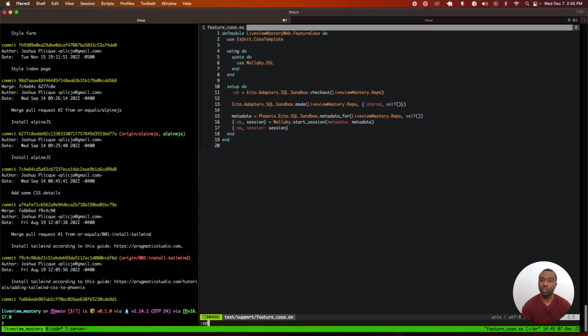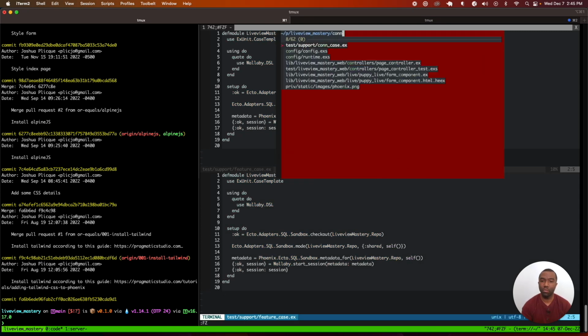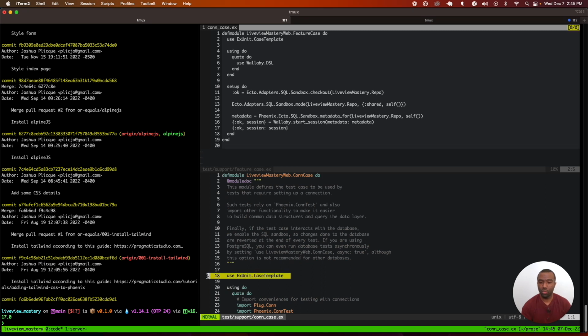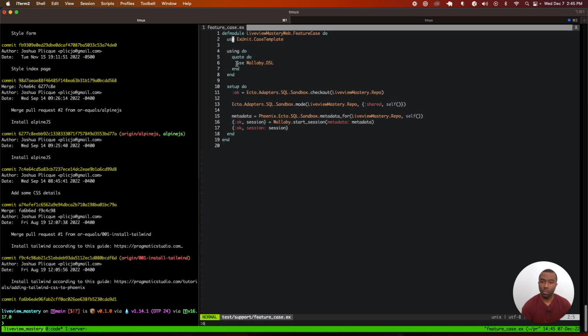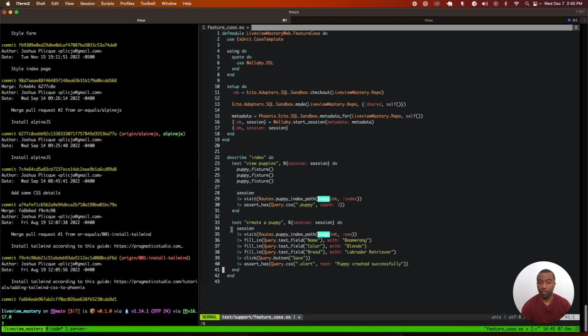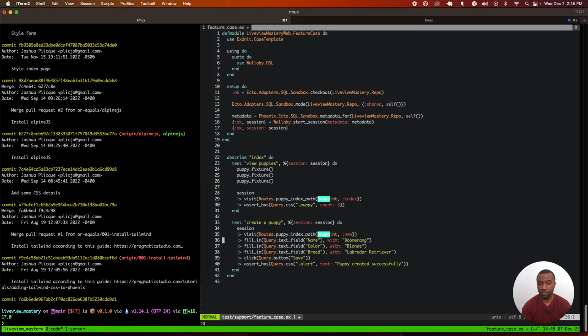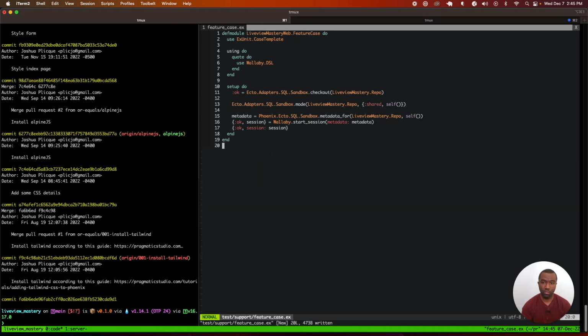Essentially, we're going to use a case template just like we do for a con case and a data case. We're going to be making our own custom one to configure Wallaby. So that's why we need this use ExUnit.CaseTemplate. We're going to make the Wallaby DSL available to our tests. So our tests are eventually going to look like this. By using the using macro, we're making all of these functions available to us via Wallaby, like filling in text, clicking forms, asserting things are on the page. We're going to be adding that just in a second. I just want to walk you through the rest of this feature case.